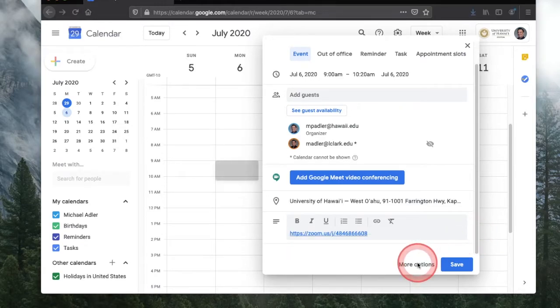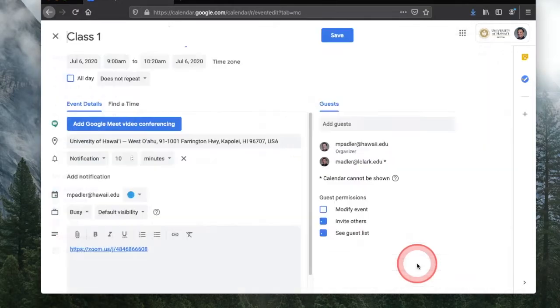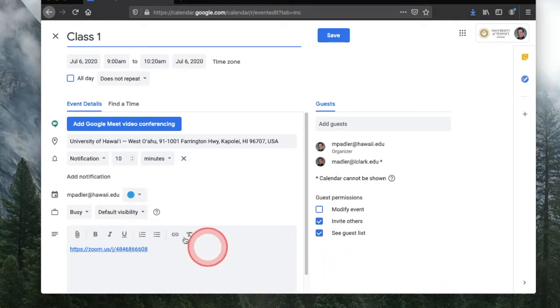Now, let's click the More Options button to check out some additional features. From here, you can add notifications that will send reminder alerts to your computer or cell phone. You can decide how far ahead of your scheduled event that you'd like to receive your reminder. If you've added any guests to the event, they'll also receive reminder alerts.